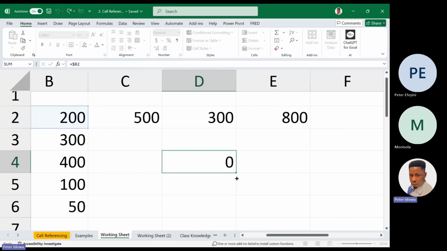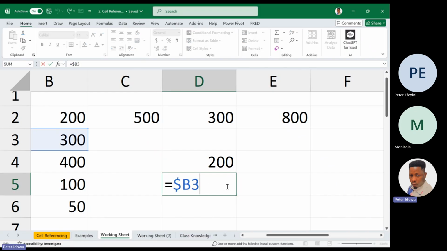If I drag this down now, what do you think the actual outcome should be? It should be 200. Who else has a contrary opinion? Anybody with a contrary opinion? If I drag this down, what should be the outcome? It will be 200, sir. 200. But you all got it wrong.